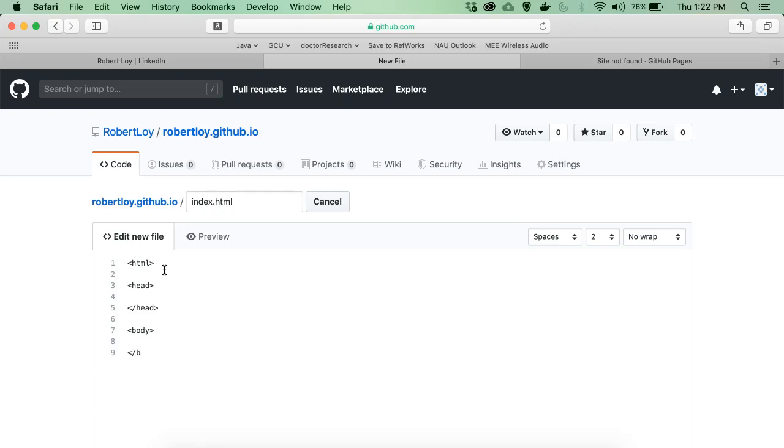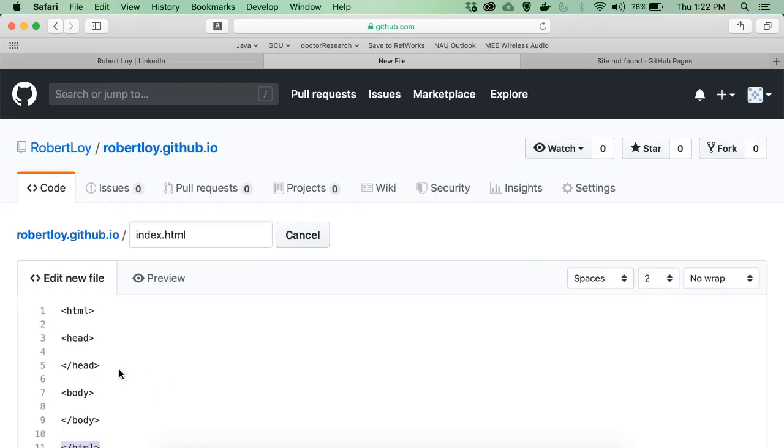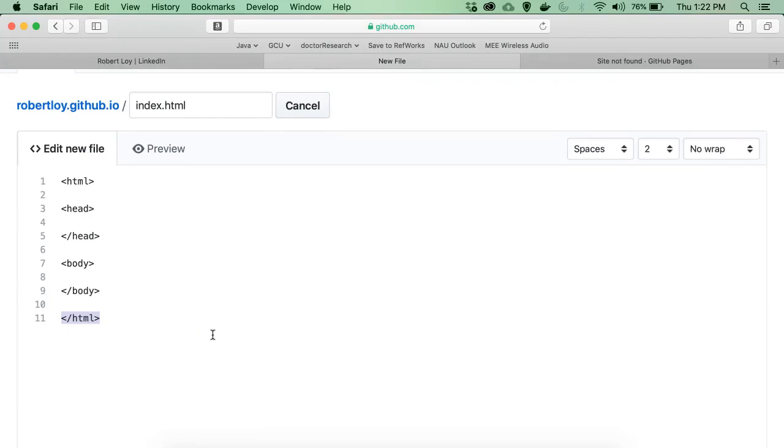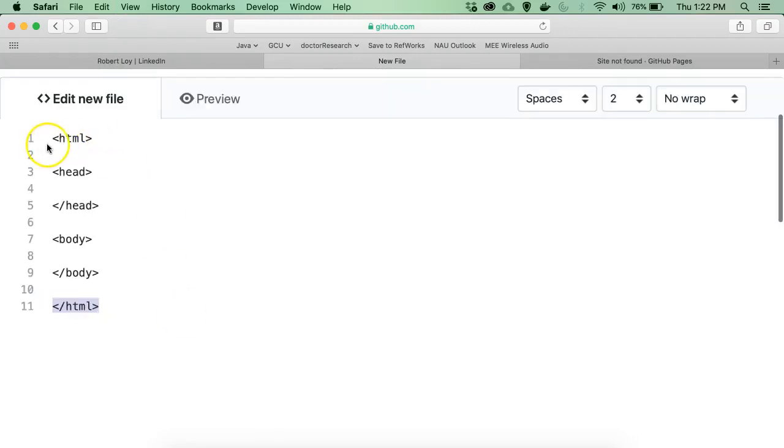So I'm going ahead and creating a framework for my HTML page. If you notice, I've got an opening HTML tag, and at the very bottom down here, I have a closing one. Let me go ahead and zoom in here a little bit. So for those that are watching, make it even a little bigger here. So HTML, closing HTML. All my closing tags have these backslashes in front of them.